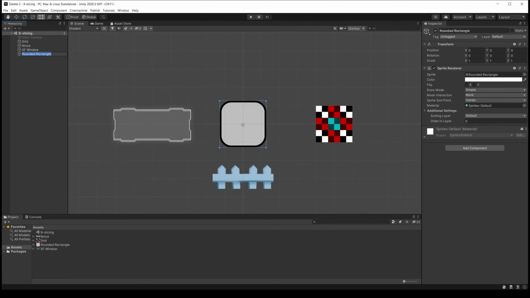In this video, we're going to talk about 9 slicing in Unity. And 9 slicing is when we slice a sprite into 9 parts so that we can make it bigger or smaller without stretching it or distorting it. And you'll see this most often with UI sprites and 2D game sprites.